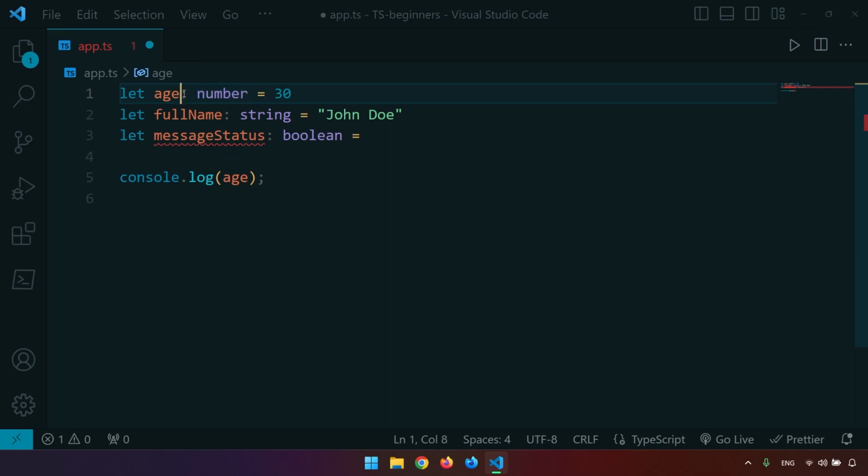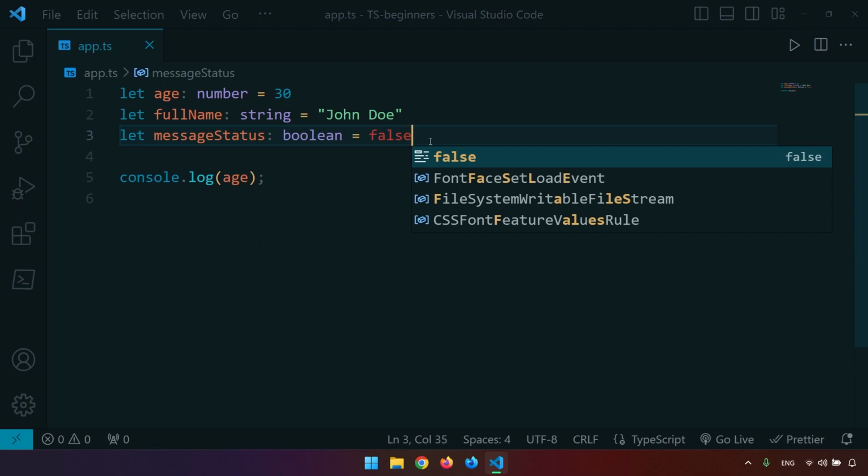Now keep in mind, after the colon, what we have written, these are not strings. These are the name of the primitive data types or the name of the data types. We have number, we have string, and we have Boolean. And in here, we can either write true or we can write false.